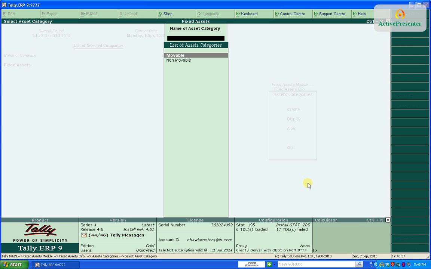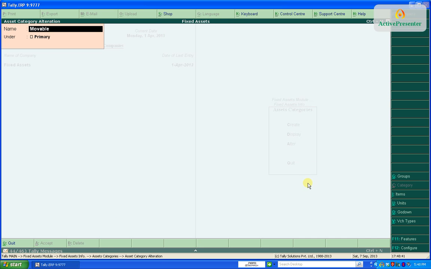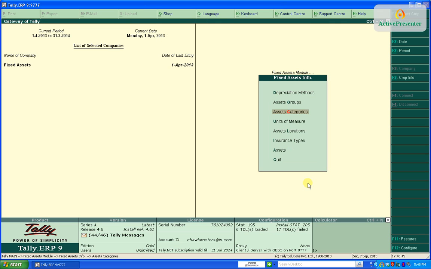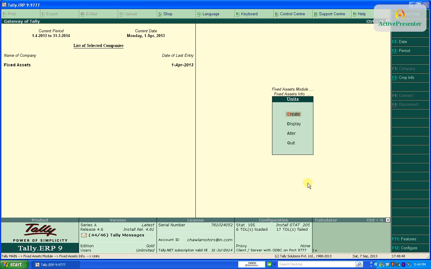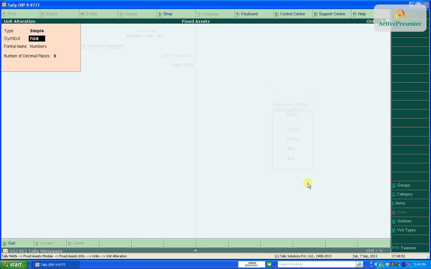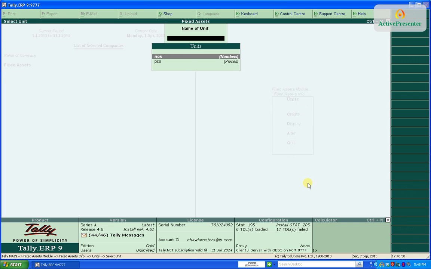Here, by default it will create two types of categories. One is movable and one more is non-movable fixed asset types. Now these are the units of measurement. You can create them as per your wish. You may create numbers, pieces, each or set, anything you can create.